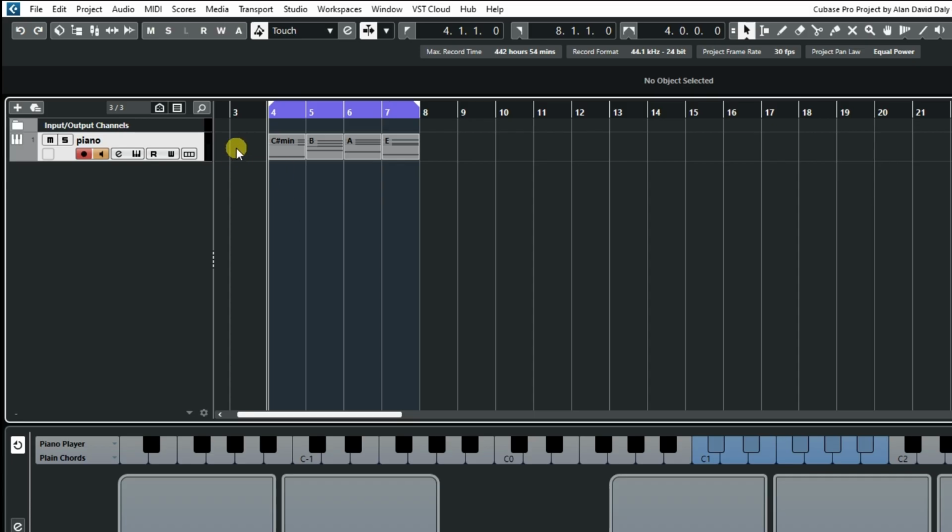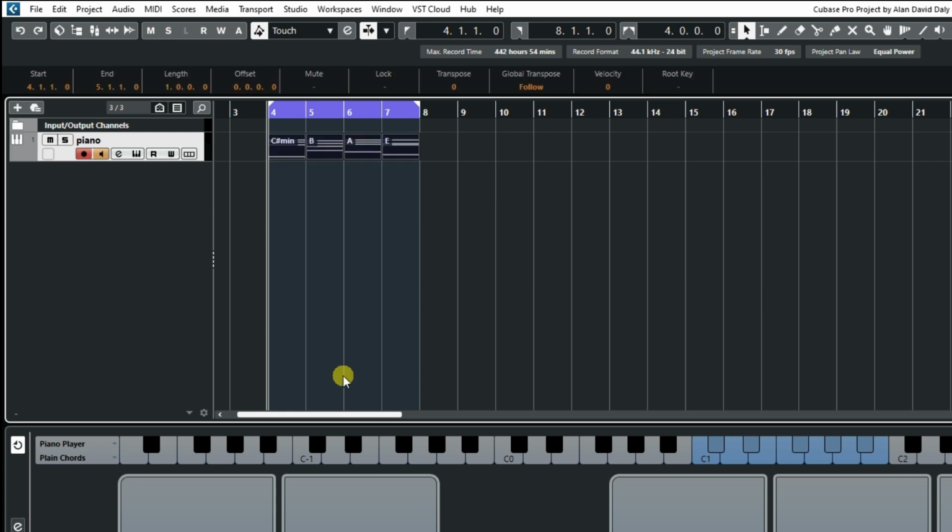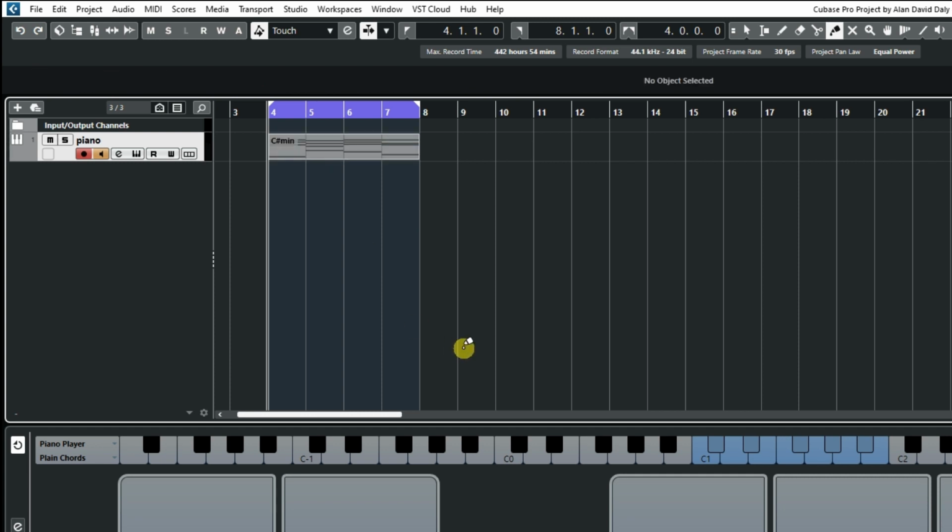we want to glue our 4 bars together. We're going to hold down and highlight all four of them, go up to our glue tool, bring it down, and we're going to click on them, and that will glue it all together.